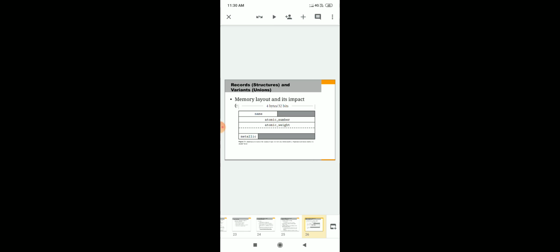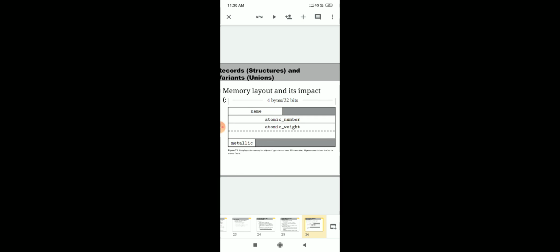This is a memory layout and its impact. It is a likely layout in memory for objects of type element in a 32-bit machine. Alignment restrictions led to the shaded holes.